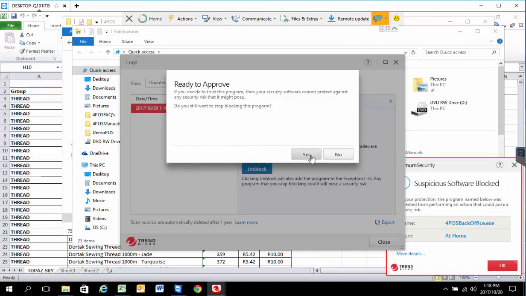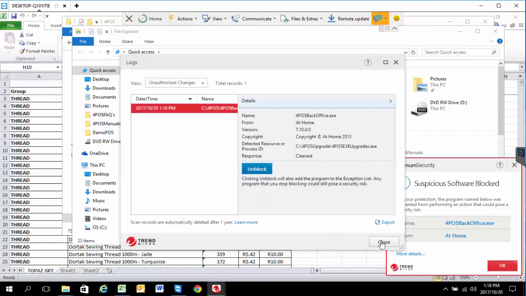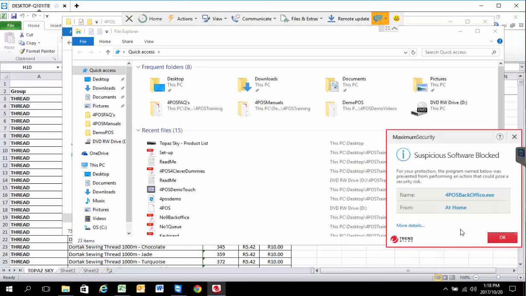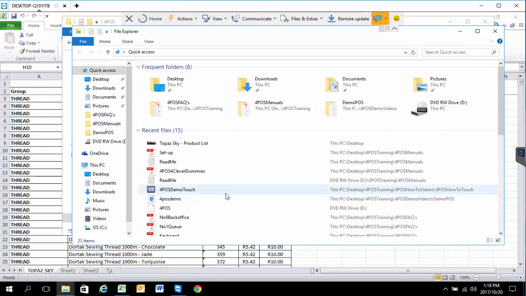More than that we can't do. Ready to approve? Yes. You still want to stop blocking the program? Yes, I do want to stop blocking it. In other words, I want you to allow it, Mr. Trend Micro program. All right, so it says okay. So let's see if it allows me to go further than that. Now I'm going to click OK, and let's see if it goes further now, if it's doing anything else.